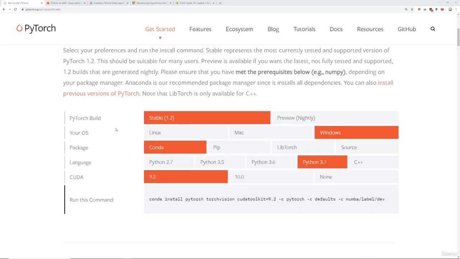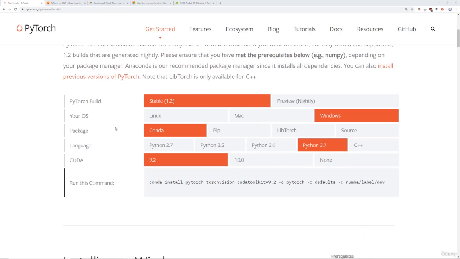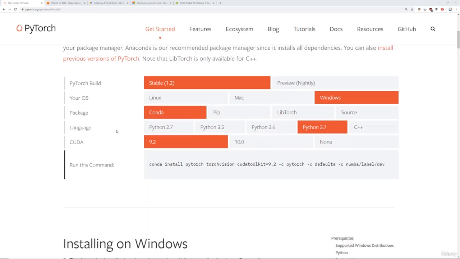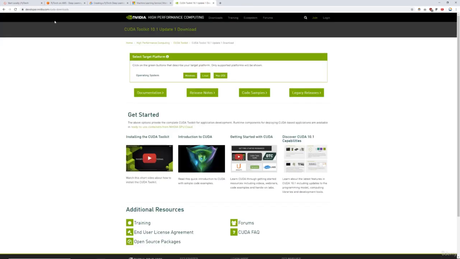What you would do is you would check out NVIDIA's official CUDA Toolkit installation guide. So currently, while I'm filming this, the latest version I believe is 10.1. So what you can do is either Google it or just go to developer.nvidia.com/CUDA-downloads, and it will take you to the download page for the latest CUDA toolkit.